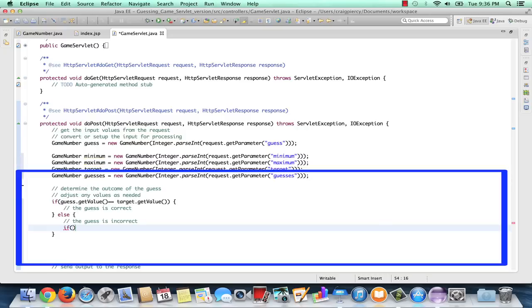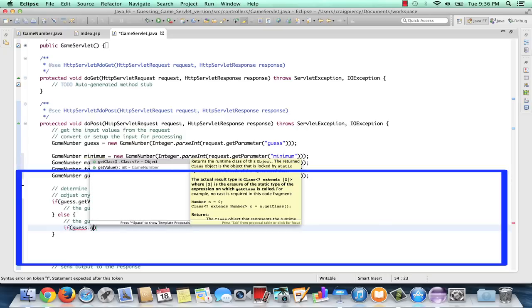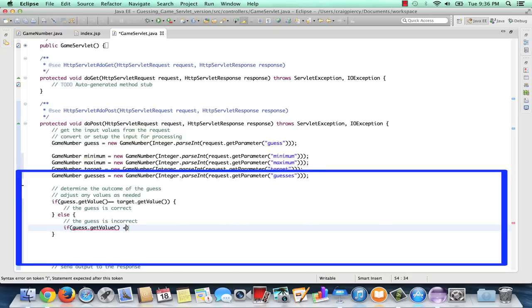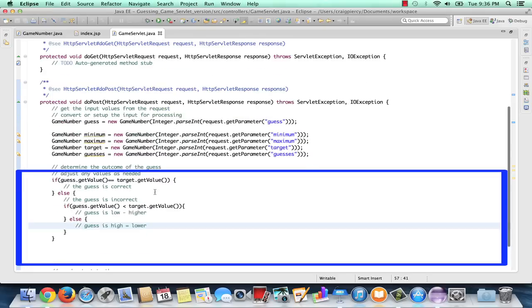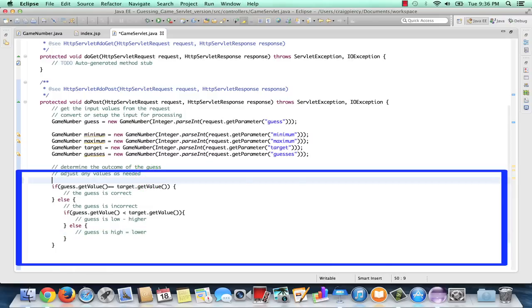So I can do if guess.getValue is less than target.getValue, in which case guess is low, they need to guess higher, else guess is high, they need to guess lower. Regardless of what the outcome of the guess is going to be, we do need a message that we can reply with. So let's create a string that will hold that message.